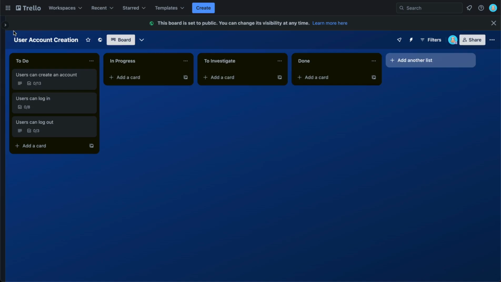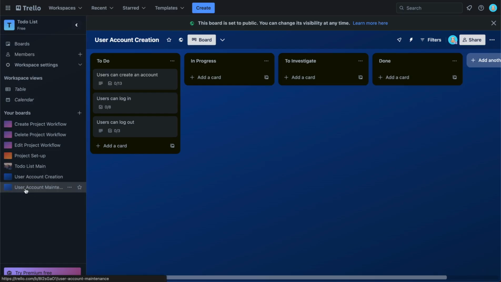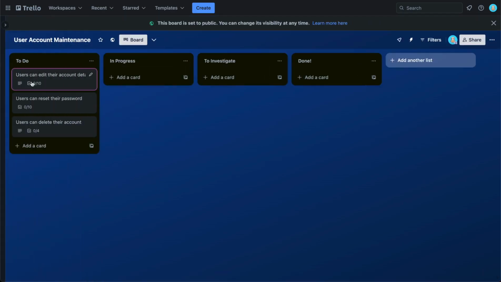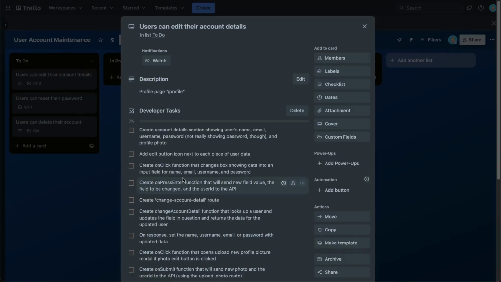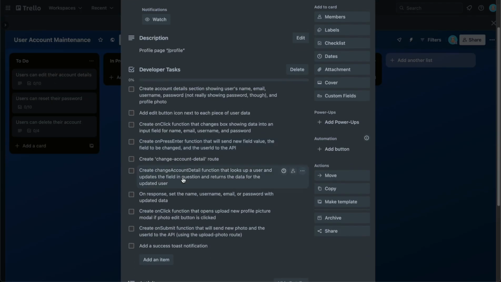All right, so that is going to be, after my project setup, my first week of work. My second week of work is going to be user account maintenance, okay? So I'm going to complete the 10 tasks that are associated with users can edit their account details. I'm going to make it so users can reset their password, and I'm going to make it so users can delete their account.